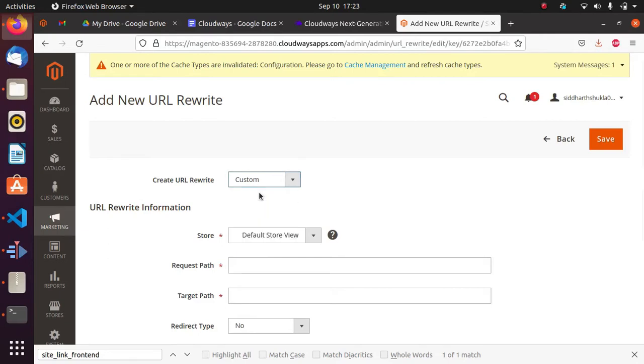Suppose you want to add a custom one, you need to click on Custom. Select the store as per your choice. If you are using multiple websites, then you need to select the particular website. If anyone is hitting, like, a customer or contact request and you want to redirect to a particular page, you need to put the target path here. Suppose contact is the request path and I want to redirect to contact something, so we can put a target path like contact.